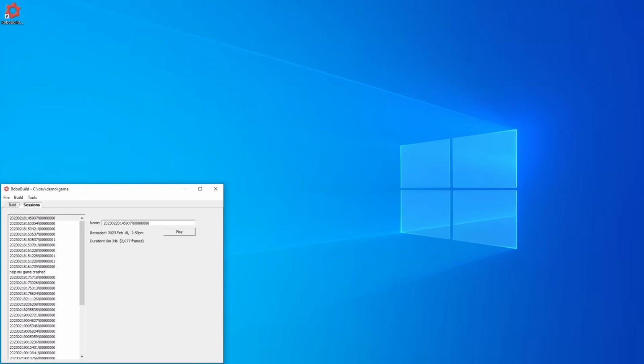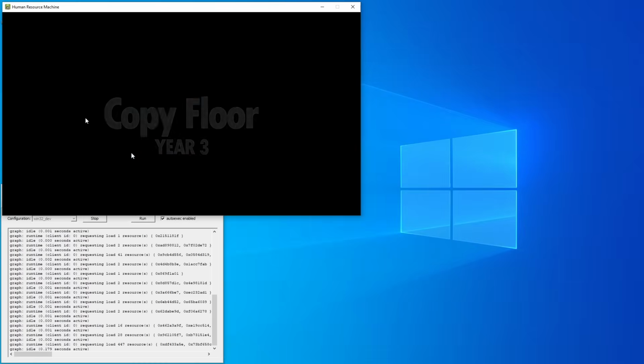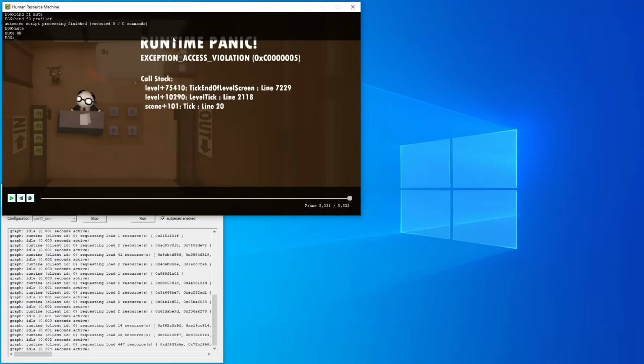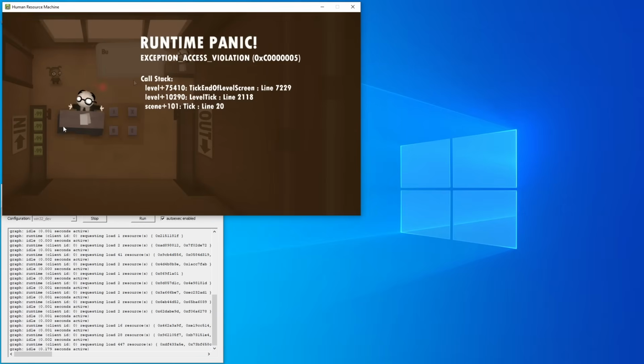So I have a session here that I have prepared ahead of time, and we can imagine that somebody sent this to me to look at because their game crashed. So I'll load this up, and I'll run it to the end, and sure enough, they got an access violation here, and you can see that the boss from Human Resource Machine lives on our panic screen, and he's not happy with me right now.